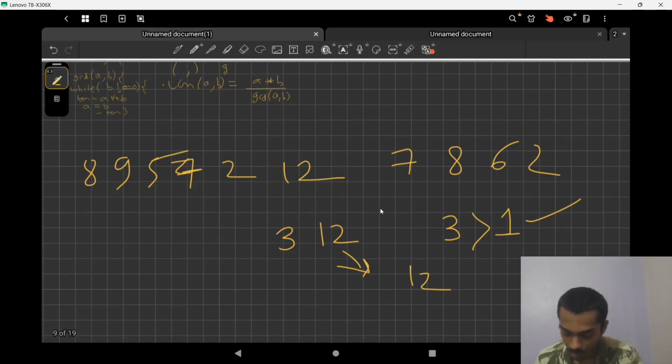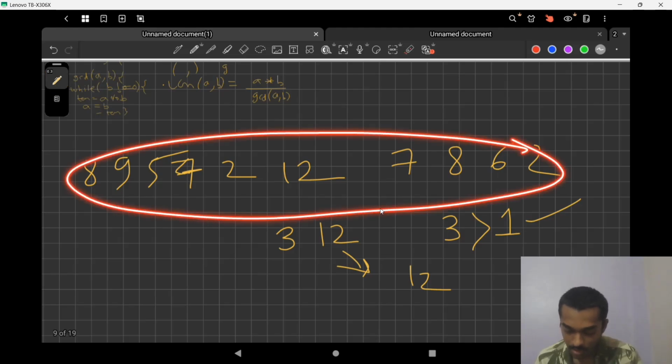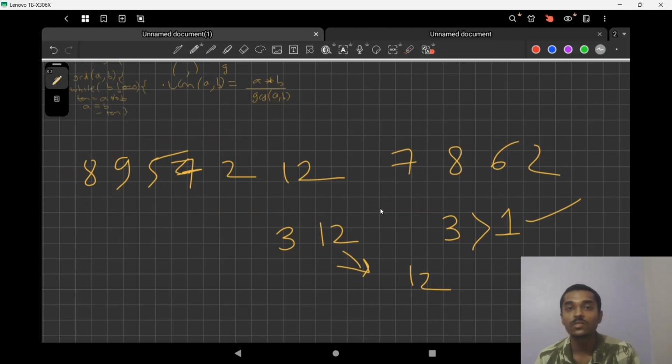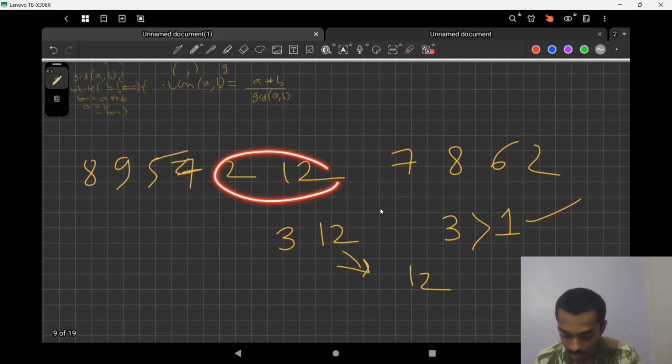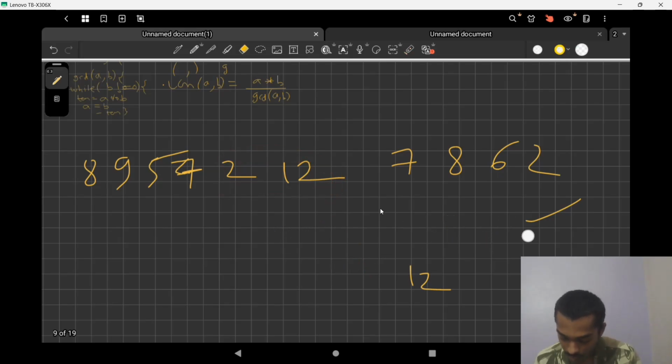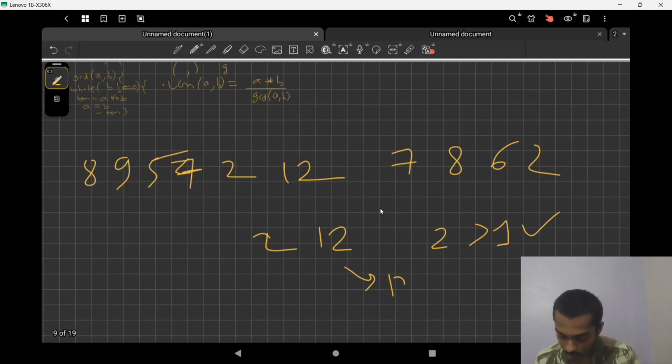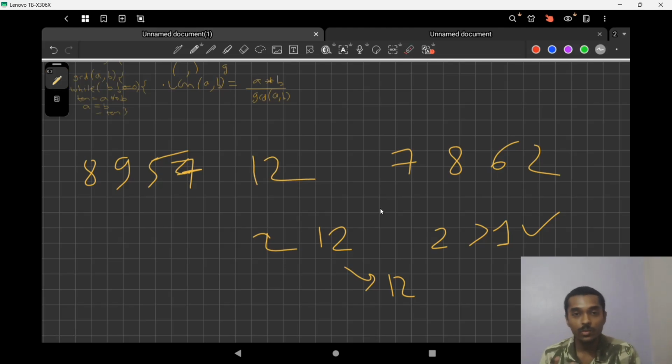Now again we are traversing our array, finding two adjacent elements which are non-coprime. So this is 2 and 12. Their GCD is 2, which is greater than 1. So their LCM is 12, and we are again replacing it with 12. So this is our brute force solution.